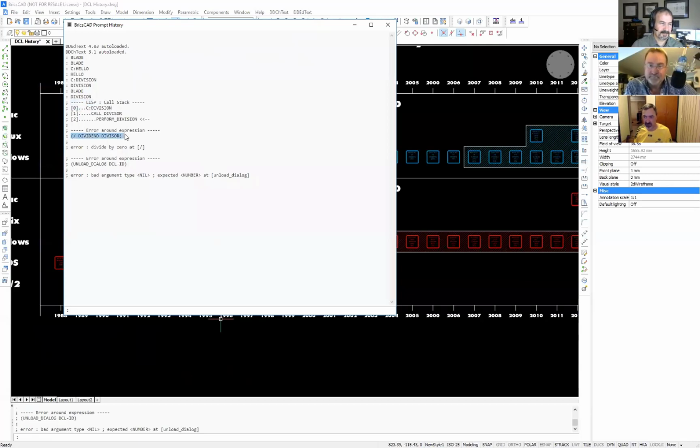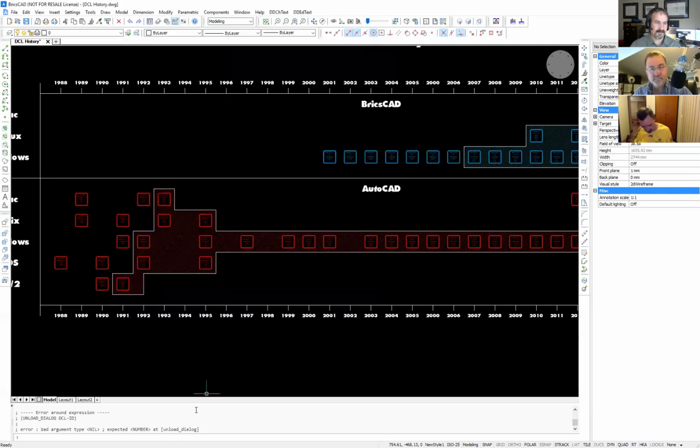Here's the bit of code that failed, dividing the dividend by the divisor, and here's the error that occurred, divide by 0. And because it's a dialog box, we also get another couple of errors appear thereafter. So that's traditional using the code. It's not debugging. We can actually debug the DCL. So let's do that.